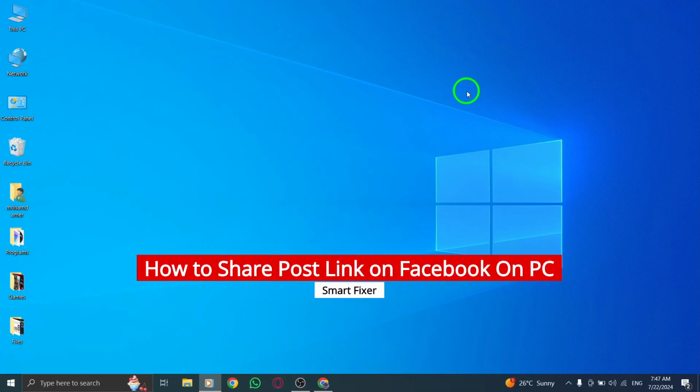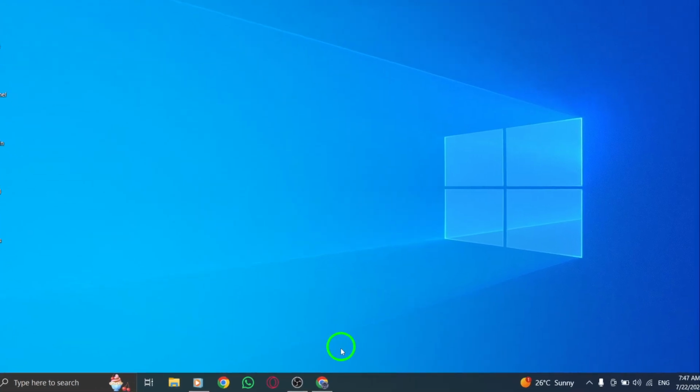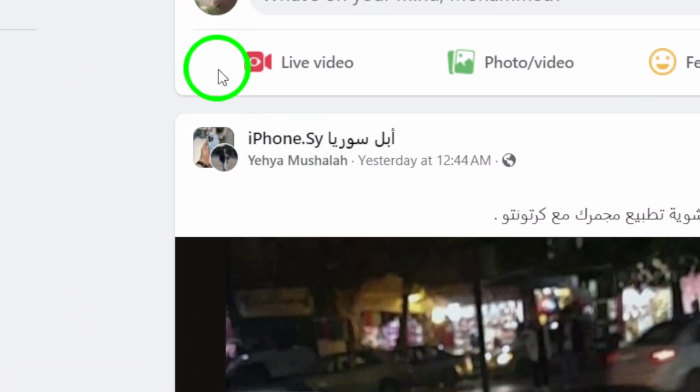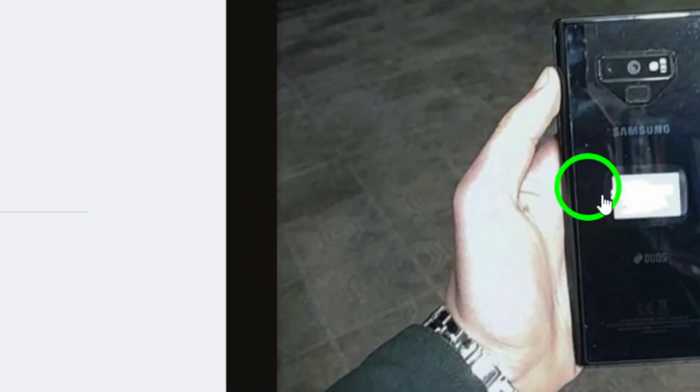Today, we're going to show you how to share a post link on Facebook on your PC with the new update. So let's get started. First, you'll want to open your Facebook account on your PC. Once you're logged in, navigate to the post that you want to share with your friends or followers.